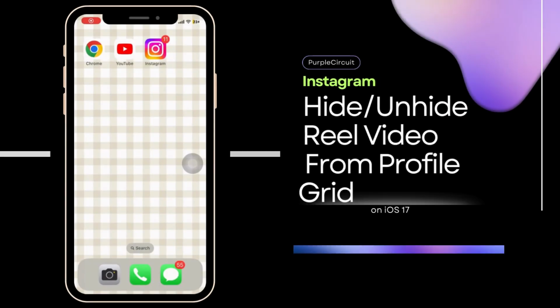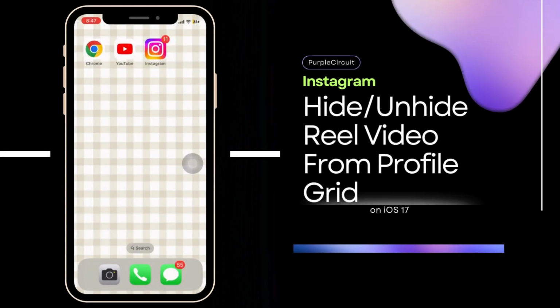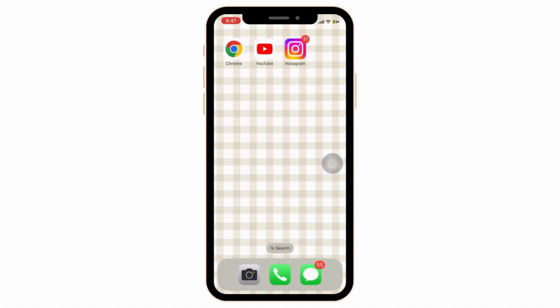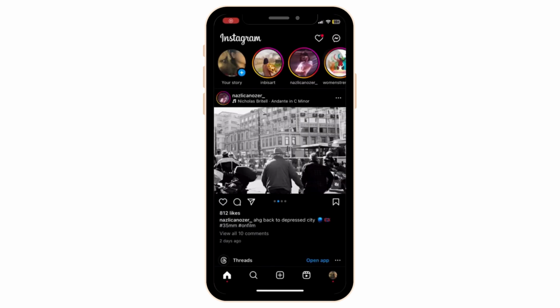How to hide or unhide Instagram Reel video from your profile grid. Before we get started, open your App Store and make sure that your Instagram application has been updated to the latest version. Now open your Instagram application on your mobile device and click on the profile section at the bottom right corner of your screen.